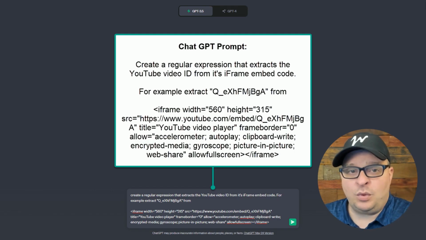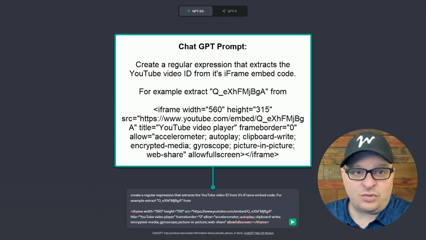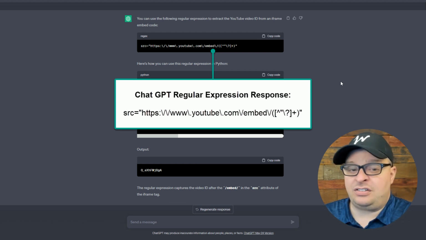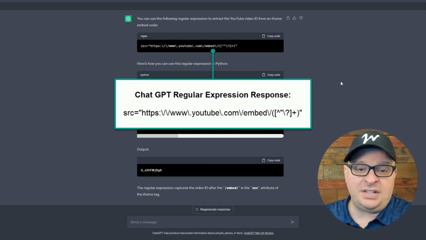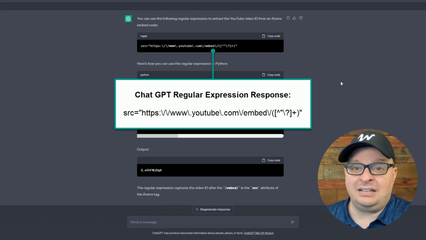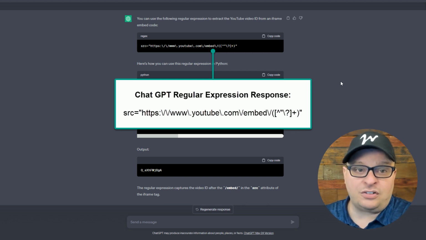The prompt that I used here was: create a regular expression that extracts the YouTube video ID from its iframe embed code. For example, extract, and I've put the ID there, from this particular embed code, from, and then I've put the embed code. So I'm giving ChatGPT the entire embed code and telling it what piece of that we want so it can generate an accurate regular expression. Here's the regular expression that ChatGPT generated. Just a note, if you attempt to replicate this on ChatGPT, even with the exact same prompt, you will likely get a different answer than what I have here. In fact, ChatGPT has generated at least 2 regular expression patterns that have worked for this use case.